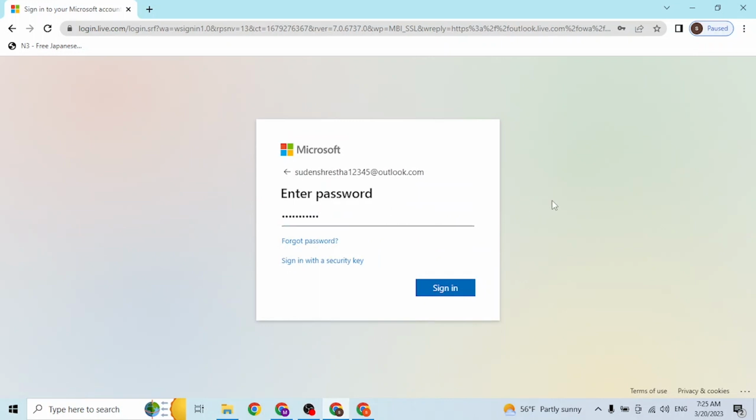But if you've forgotten your password, you can always retrieve or reset your password from over here. This is the forgot password button. If you click on this button, you'll be taken to a procedure. You'll be able to retrieve or reset your account's password.